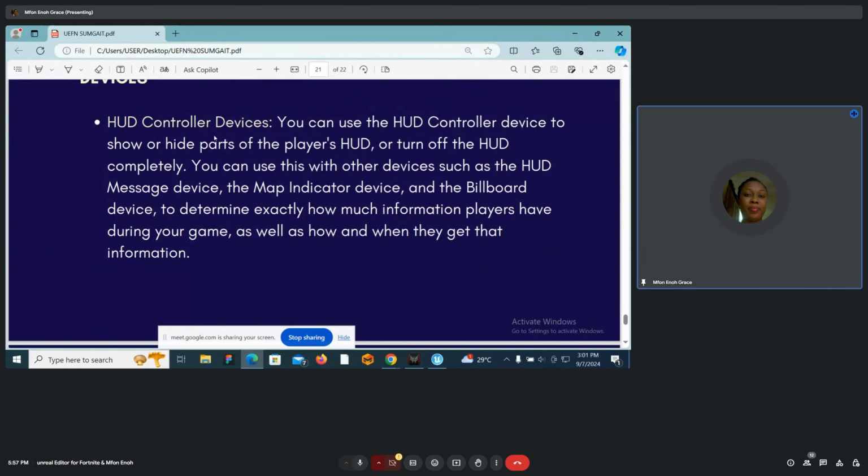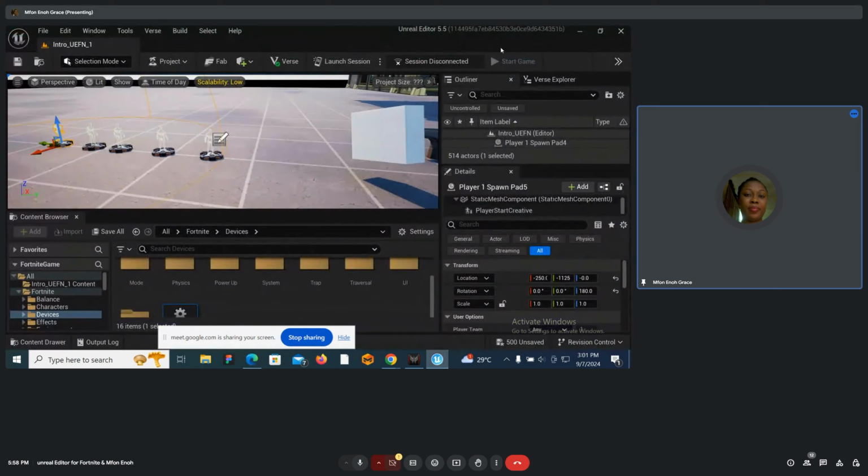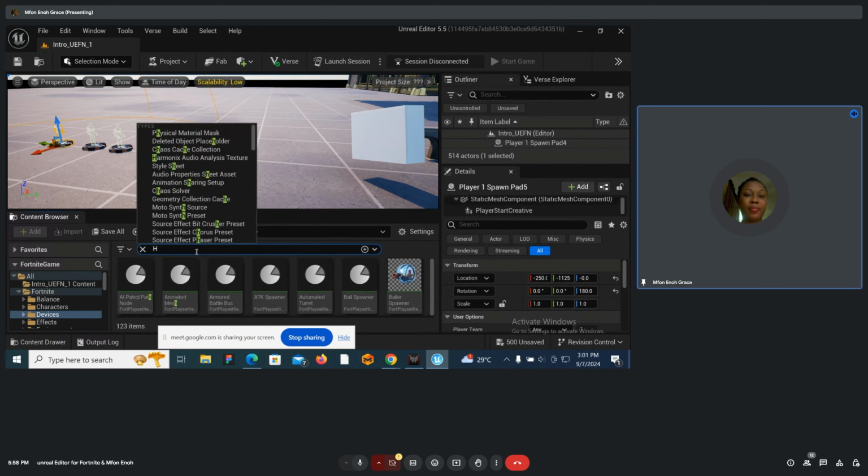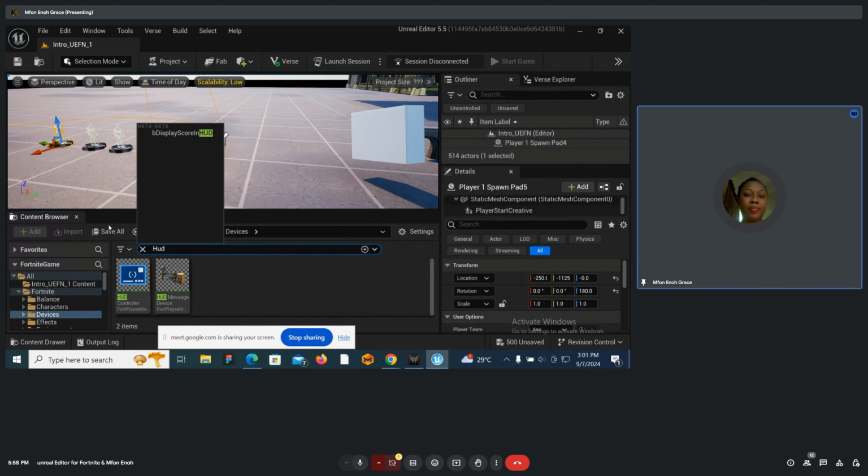Then you have the HUD controller device. You can use the HUD controller to hide or show parts of your HUD. You know what that means now? You have a map. When you have your game playing, your HUD controller can help show some information on your map. Let me just look out for it here. The HUD controller. HUD. Okay. The moment I type in HUD, you see it comes up.